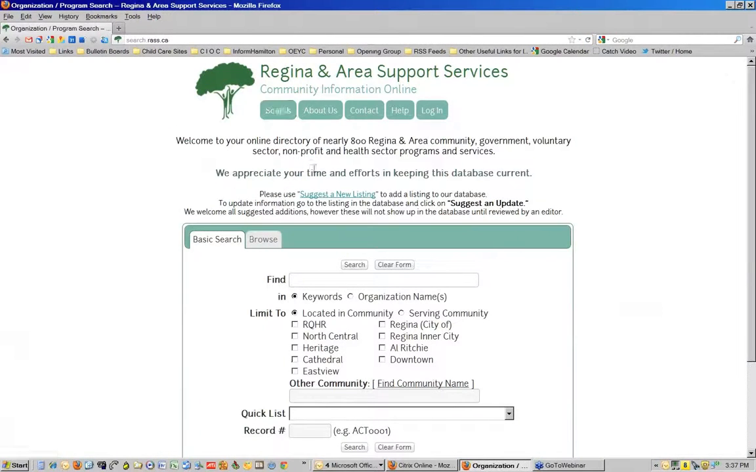So your critical links across the top: suggest a new record, your basic search. It's always an AND search. This plus anything here plus anything here is a search.